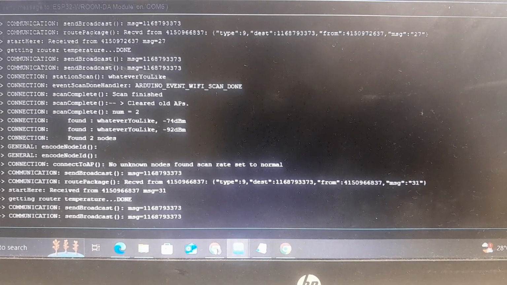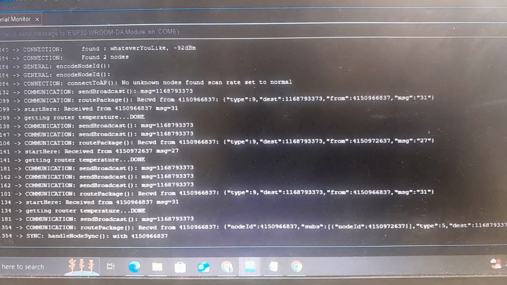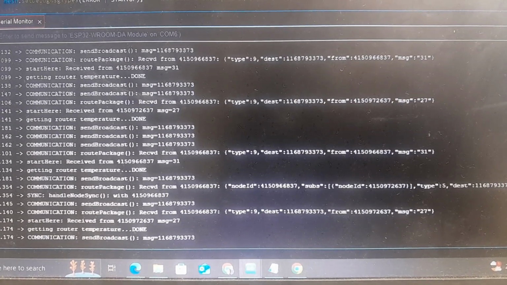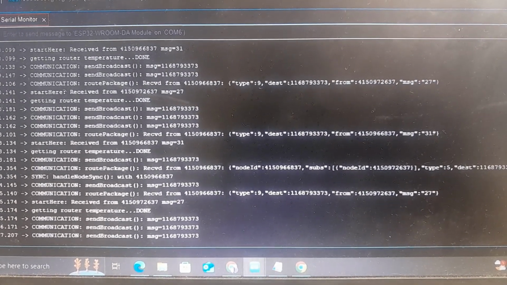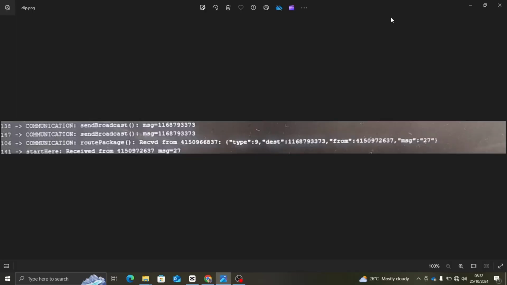So here's the serial terminal of the router device. I'm going to use it to explain how the whole communication process works. As you can see, there are messages coming in and leaving the router.